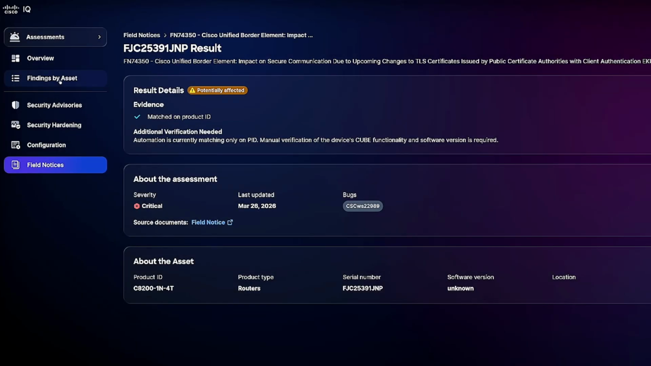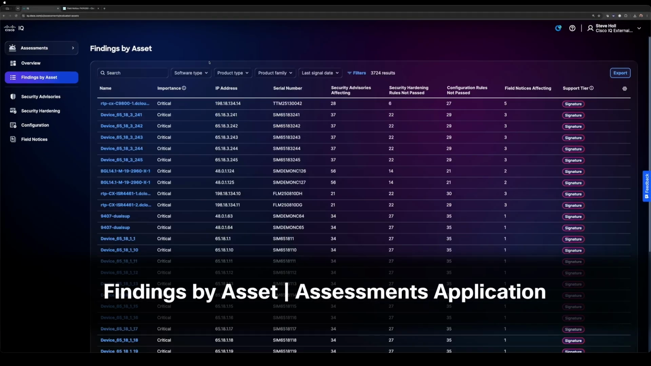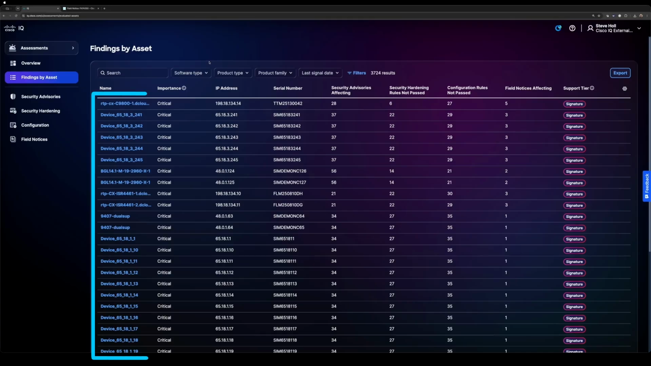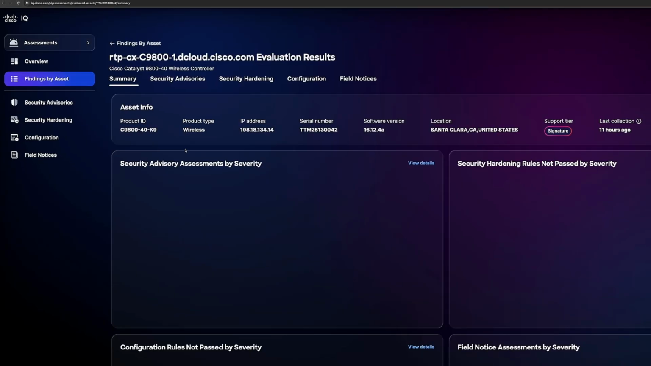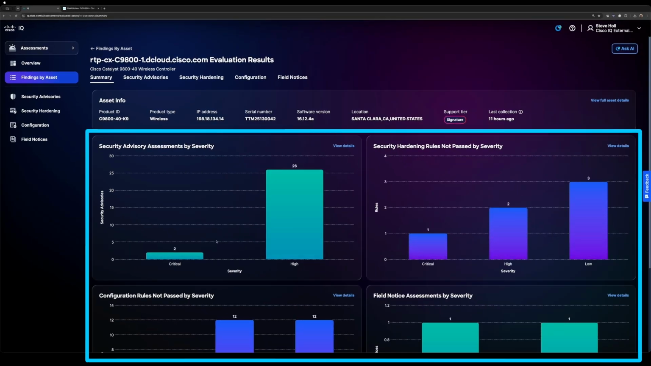Now, finally, I want to walk through the findings by asset page. So this is a very useful page because instead of the other screens that are showing me a specific rule and then what devices are conformant or not conformant towards that rule, findings by asset allows me to look at a device-centric view of these opportunities or risks that are being uncovered through assessments and their conformance or lack thereof. I can pick a specific device, drill into it, and then again, I've got a nice kind of overview and dashboard around some stats around this.